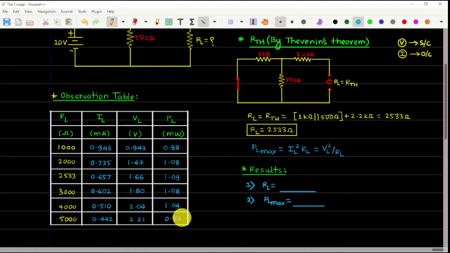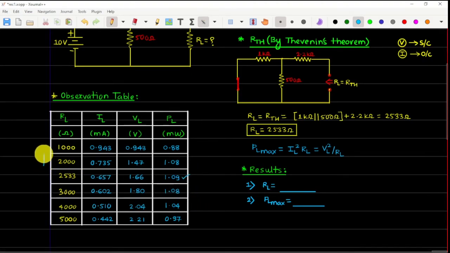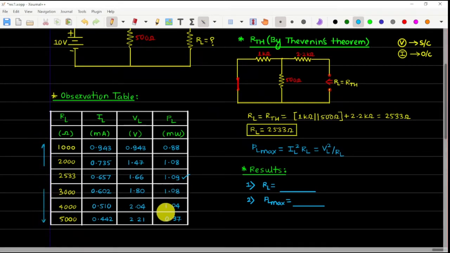If you again increase the resistance, you are getting 0.97. This means that when your resistance value exactly matches the source resistance, maximum power transfer will occur. So this justifies our maximum power transfer theorem. If your resistance value is less than the desired value or greater than the desired value, your power output will be less. So if you want to achieve maximum power transfer, your load resistance should be the same as the source resistance, which in our case is 2533 ohm, and this can be calculated by using Thevenin's theorem.